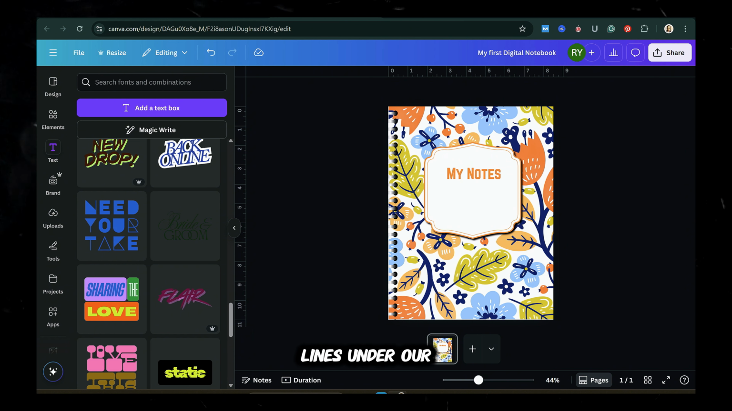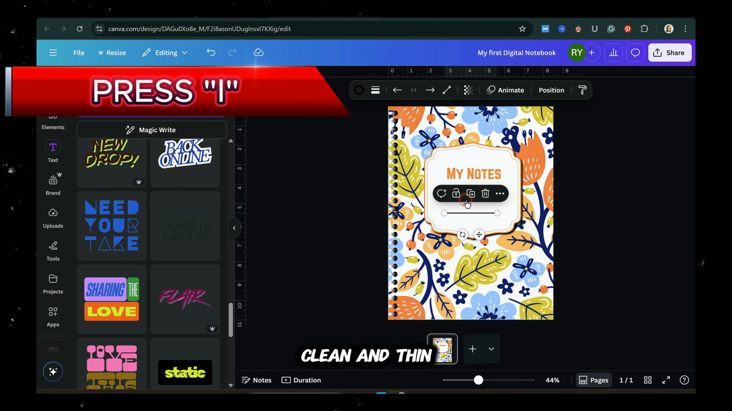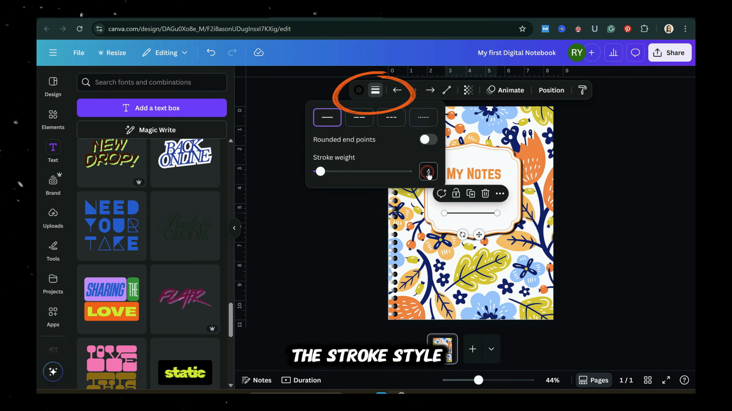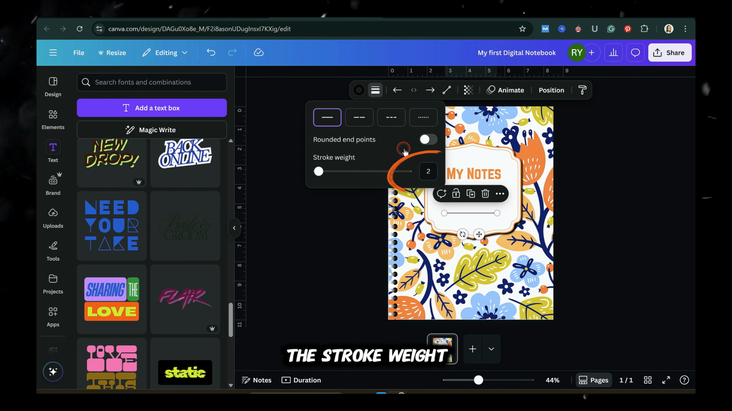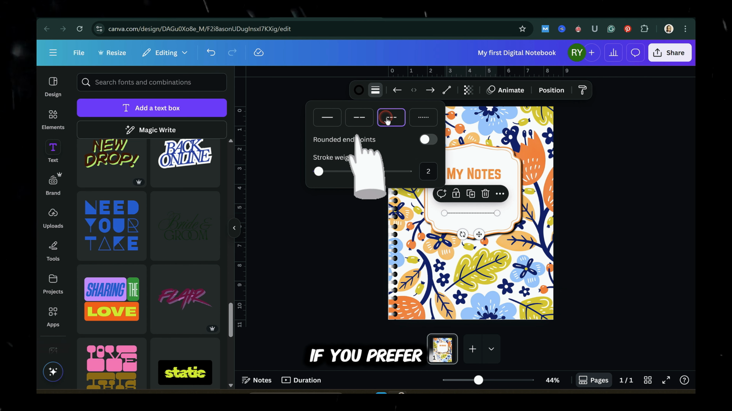Let's add some lines under our title where people can write their name if they print this out. I will press L to add a line, then make it clean and thin by going to the stroke style in the top menu. I will change the stroke weight to 2 for a neat appearance. You can change the line stroke to dotted if you prefer that look.